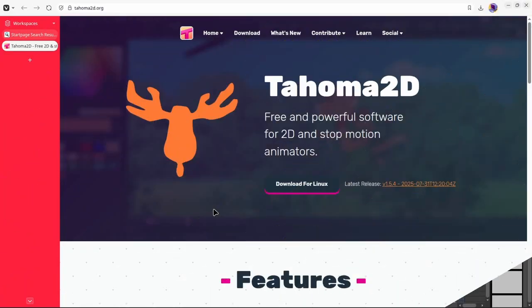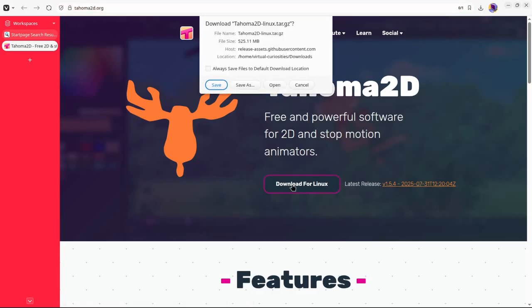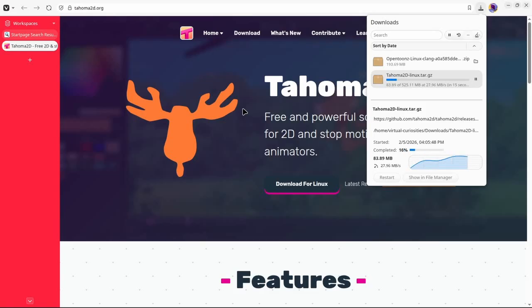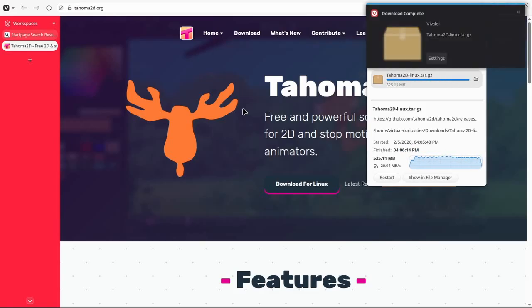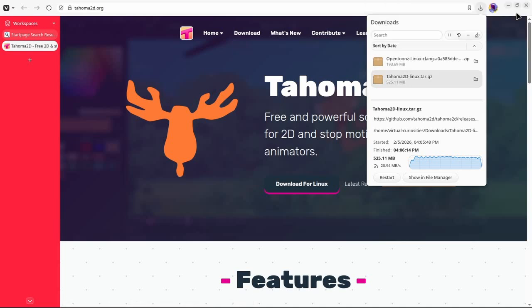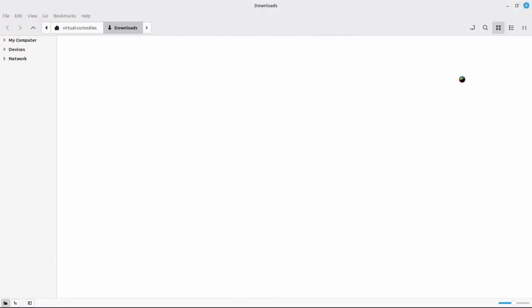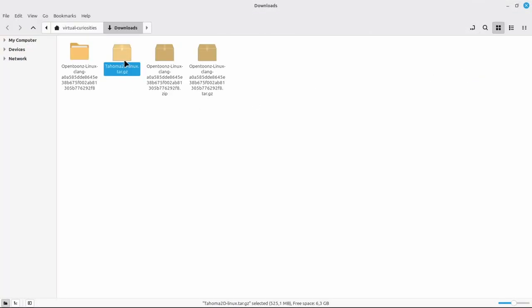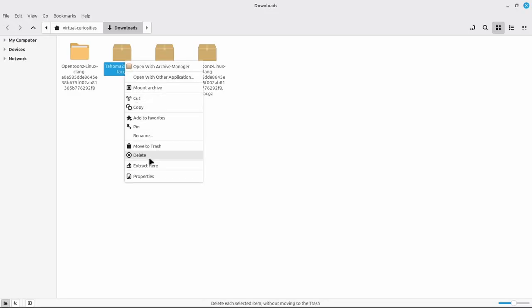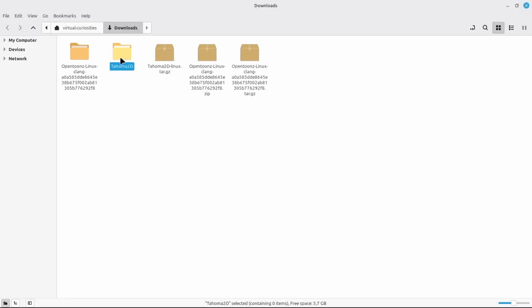By the way, if you have any issues with running OpenToonz, an alternative is to download Tahoma 2D instead. Tahoma 2D is a fork of OpenToonz that officially supports Linux, so you can simply download the app image directly from the website. Since it's a fork, almost everything that OpenToonz can do, Tahoma 2D can do as well. This is how you install OpenToonz on Linux.